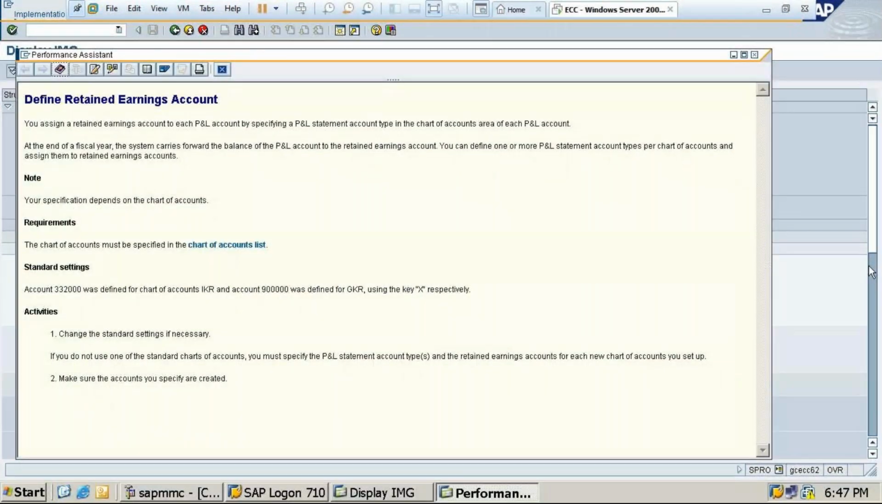You assign a retained earnings account to each P&L account by specifying the P&L statement account type in the chart of accounts area of each P&L account. At the end of the fiscal year, the system carries forward the balance of the P&L account to the retained earnings account. So actually it belongs to the profit and loss account. You can define one or more P&L account types per chart. What is actually used for retained earnings?